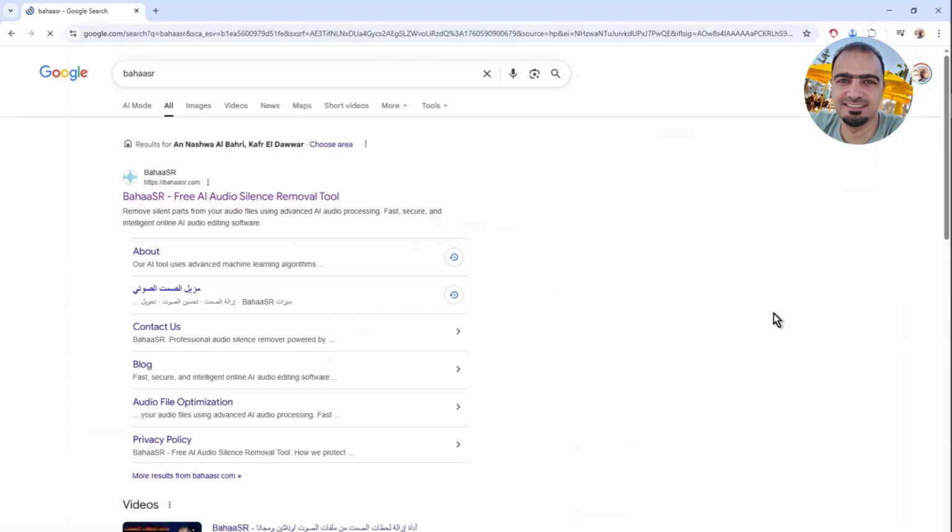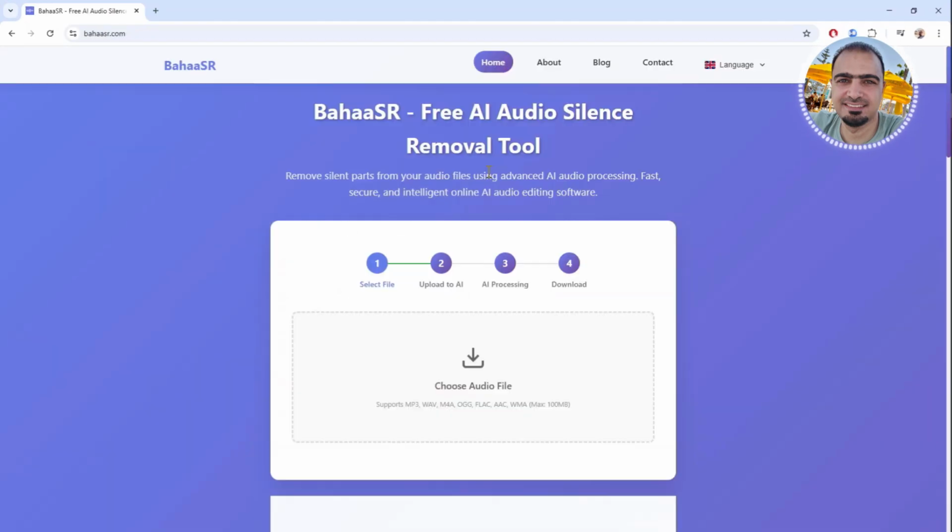Open Google and search for BahaaSR. You'll see the tool appear like this. Open the website, it'll look like this. The site is available in multiple languages. Choose your preferred one. First, click here to choose your audio file.